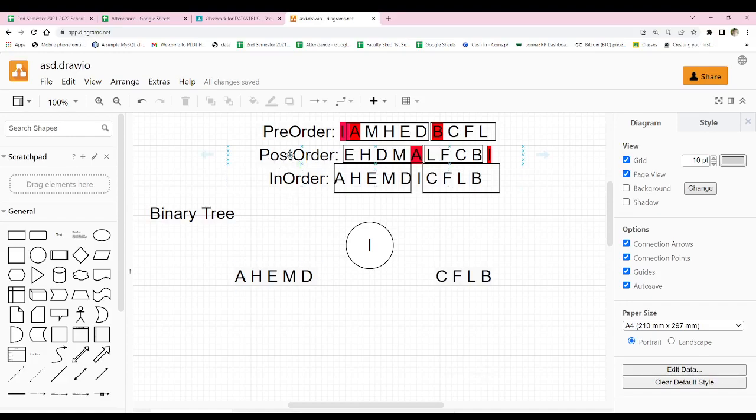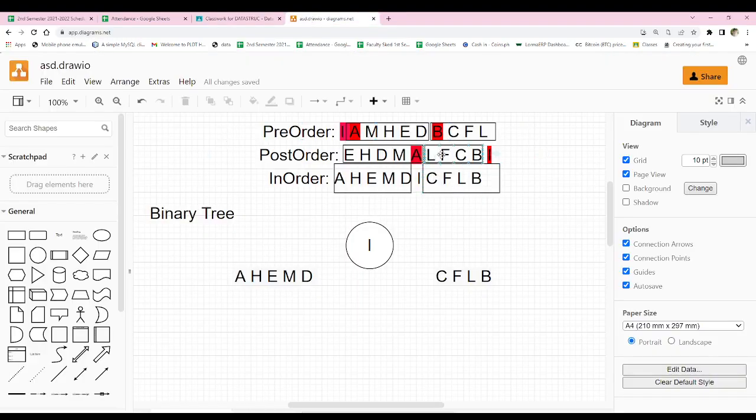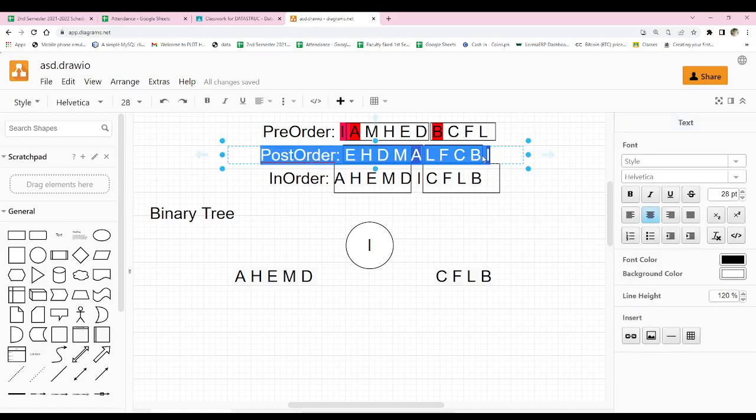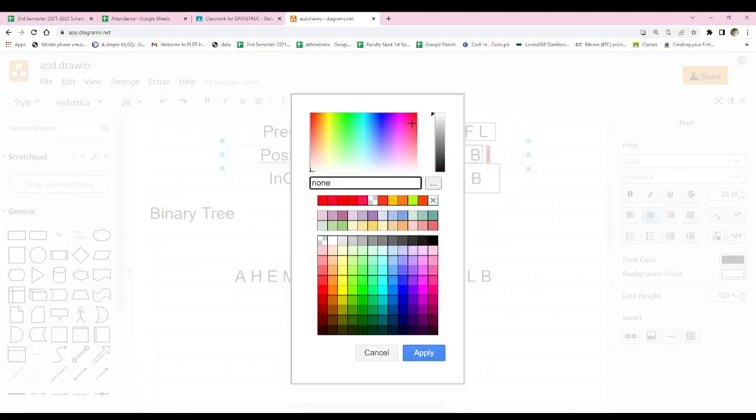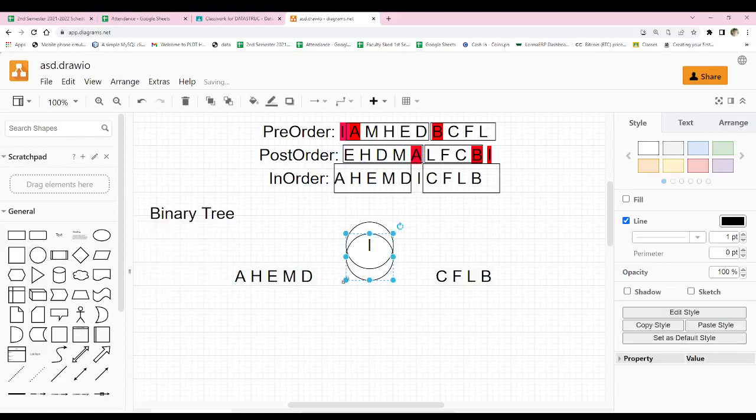Okay? In our post order, the root is visited last. So meaning the last element in here, in this part, will be the next root. So in our post order, again, the B will be the next root in our right sub tree. So they are the same, right? B, B. And then for the left sub tree, we have A and A. Okay? Yeah. So we will draw now the tree.